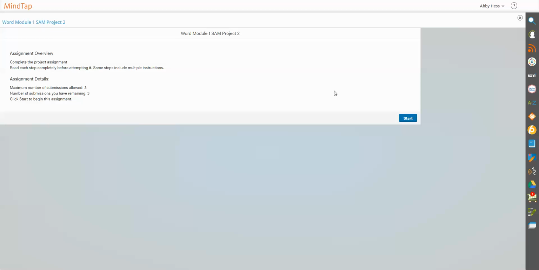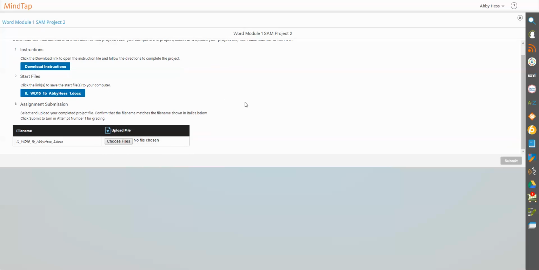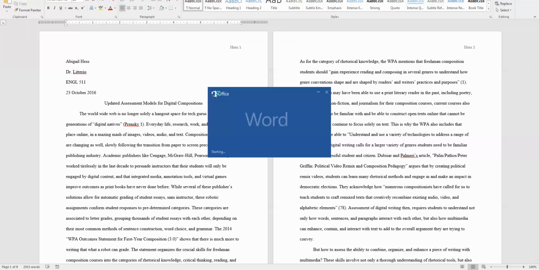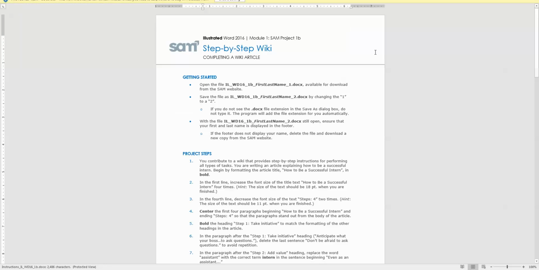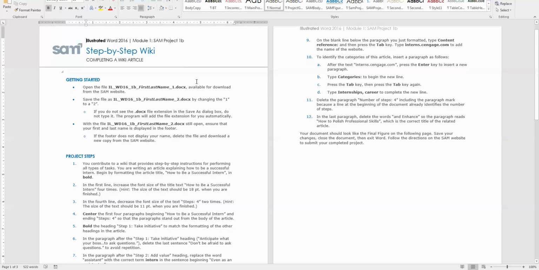The second kind of assignment that you'll see are SAM projects, where you're actually working inside your Microsoft Office applications. Open a SAM project, and the first thing that you'll see are the files that you need to complete the project. You'll always have an instruction file that's actually a Word document. Open the Word document, and you'll have your instructions right here.